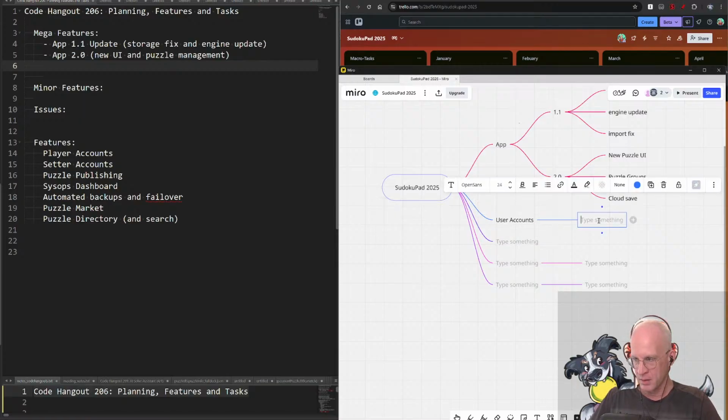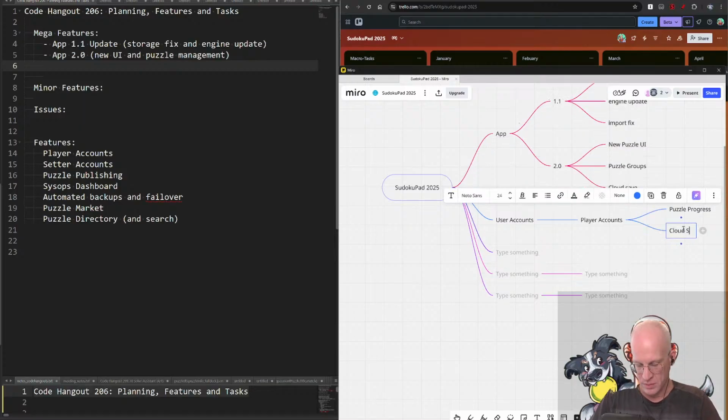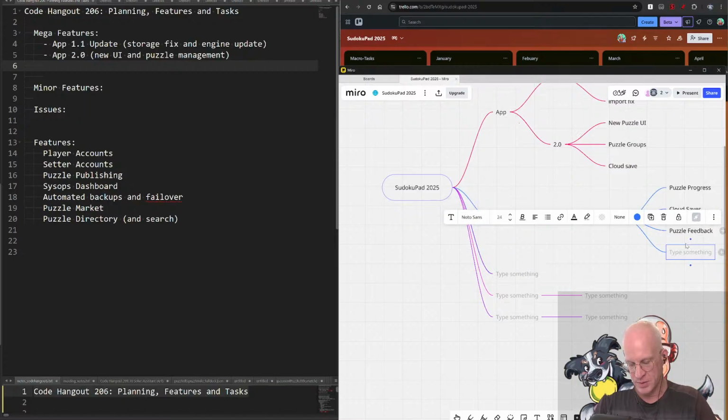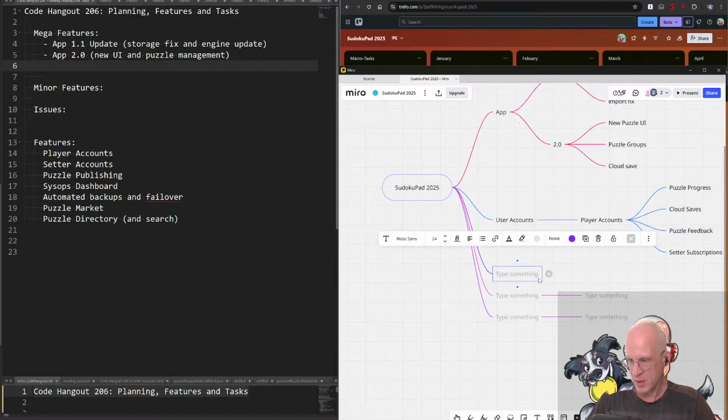So here we can say player accounts, and then we can say something like puzzle progress, cloud saves, etc. Which cloud saves always means can continue puzzle in different platforms, maybe in the mobile app, etc., etc. Puzzle progress, and so on. Puzzle feedback. Setter subscriptions.